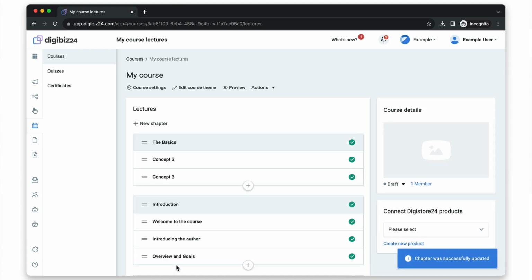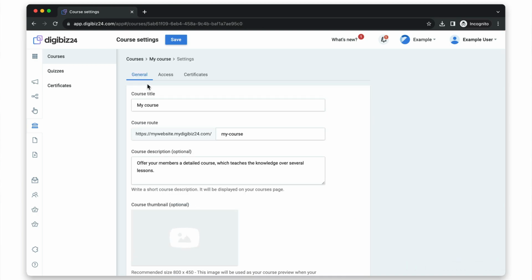What we are now going to do is set the basic settings for the whole course. To do this, we'll click on Course Settings. To get started, we could edit the course title again, but we just did that before, so I'll skip this. In the course path, we could edit the course URL, which is used to access the course when you are logged in. But I'll leave that as it is for now.